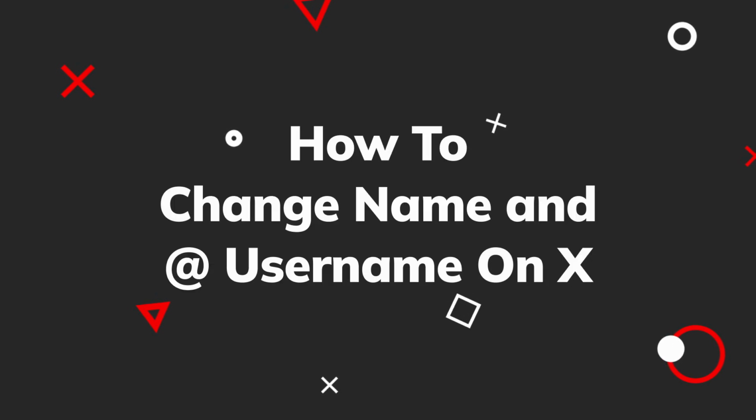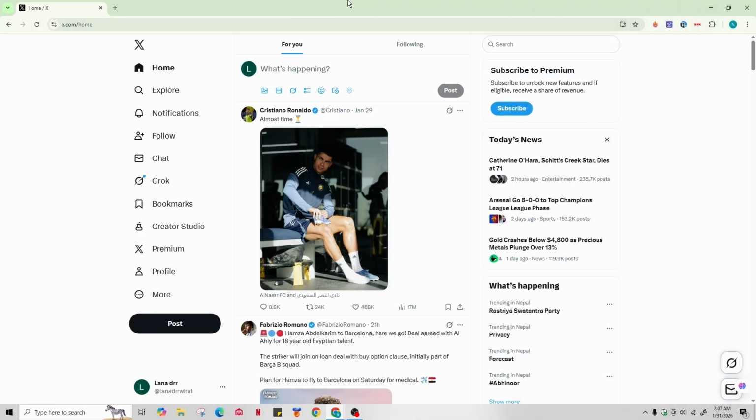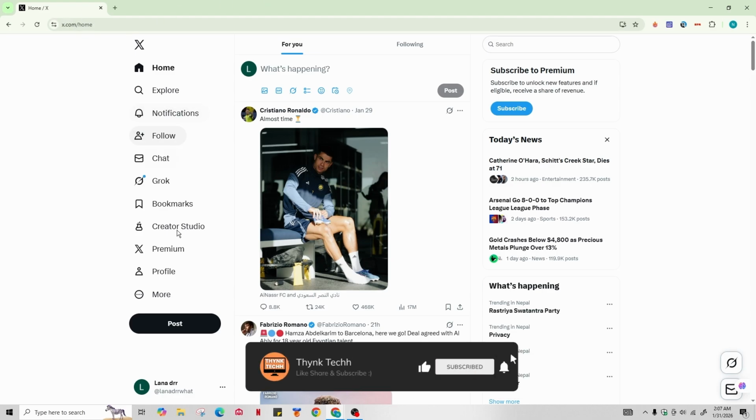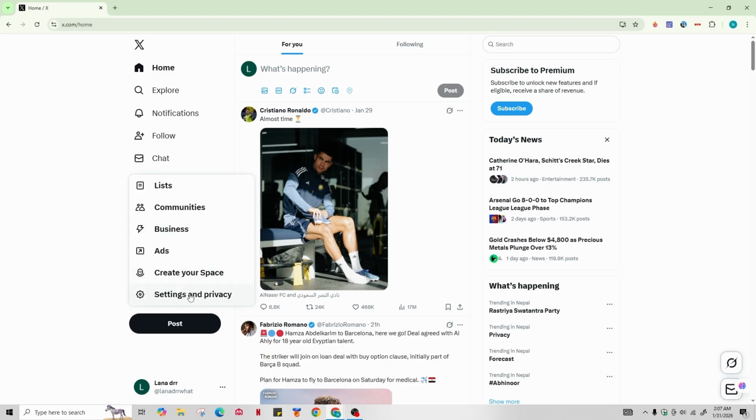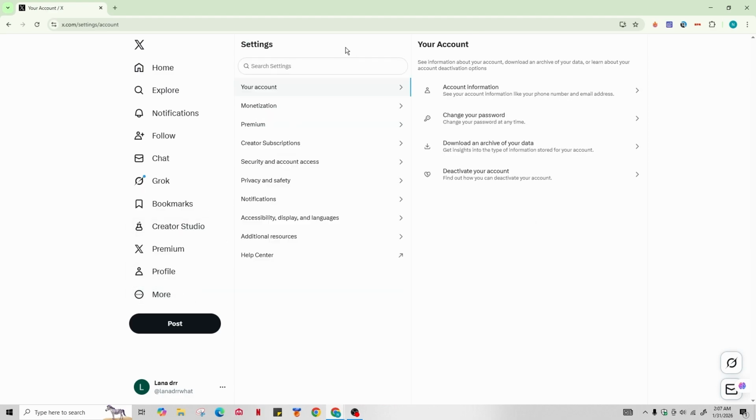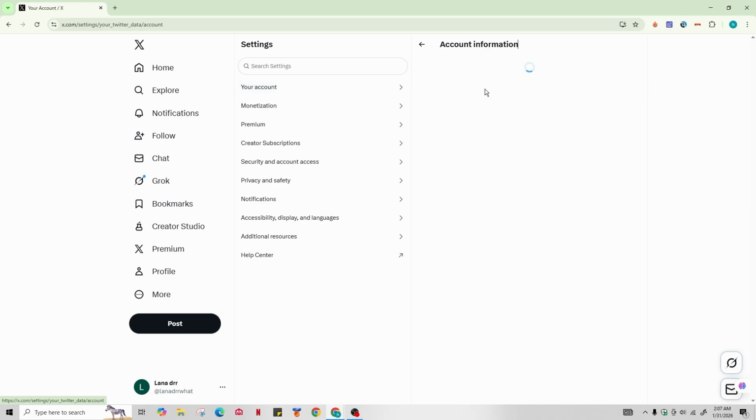First of all, you can go ahead and launch your Twitter or X application on your mobile device, log into your account, then tap on your profile picture icon to go to settings. And if you're using the website, go ahead and open x.com, log into your account, tap on the more option from the left-hand side of your screen, then tap on settings and privacy, go to your account option, then select account information from the right-hand side of the screen.